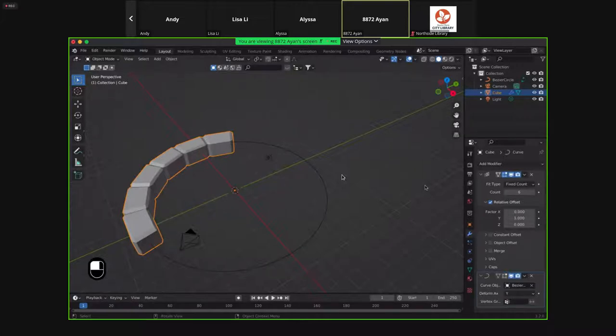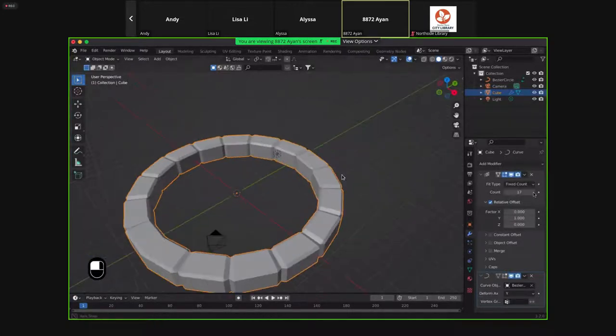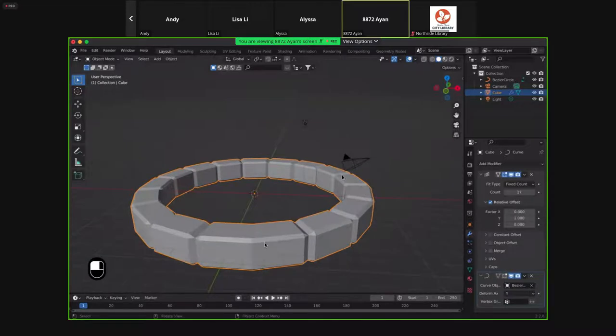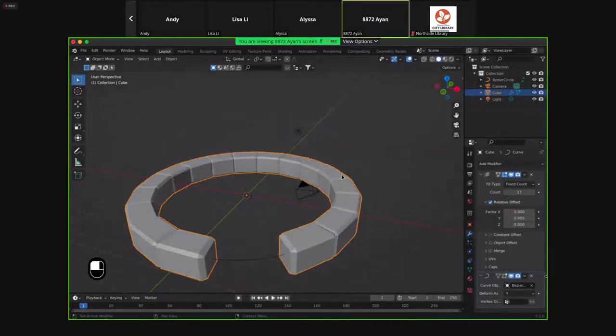So now what we can do, this will help us a lot, because now we can change the count on the array modifier, and that'll go all the way around. Now it's clipping a bit over here. So I guess we can change factor Y to 0.9 and add another one of these two.